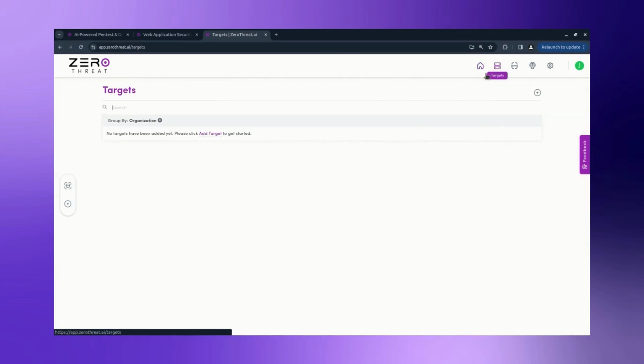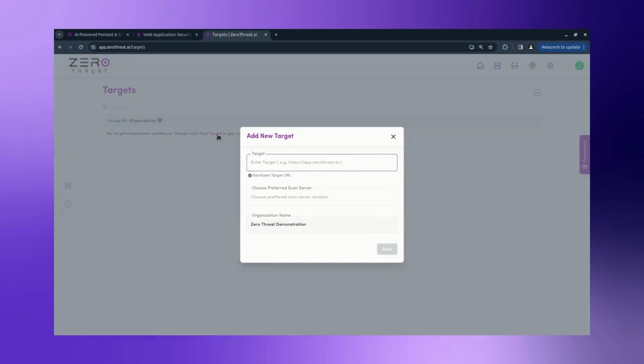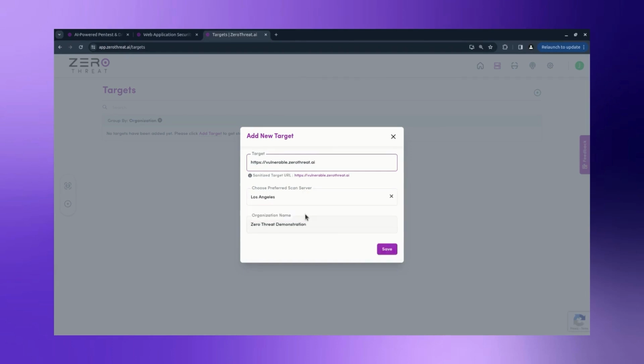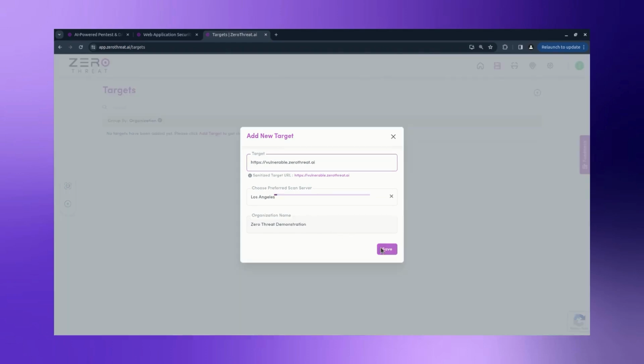To begin, navigate to the Target section in the application and click on the Add Target button. In the next step, enter the URL of the web application or website you want to scan. Next, choose a scanning server for performing the scan. For the best results, select a scanning server that is geographically close to your target application for reduced latency and faster scan. Finally, assign the target to an organization. Once everything is set, click Save to complete the process.